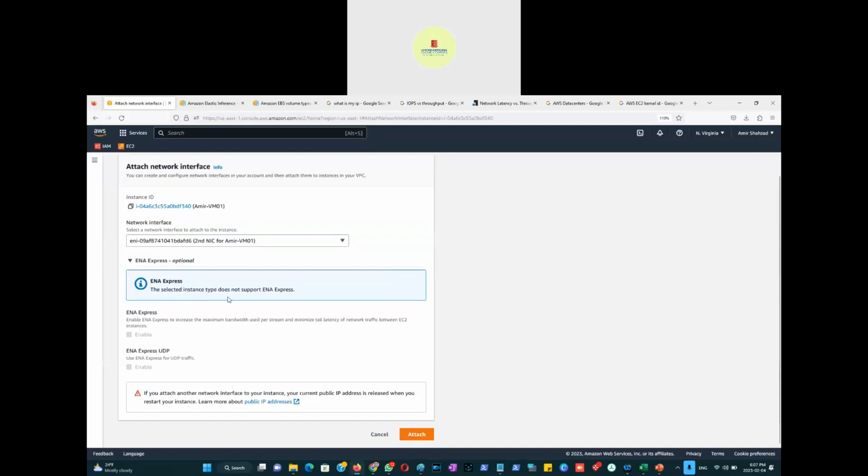ENA Express: the selected instance type does not support ENA Express. Enable ENA Express to increase the maximum bandwidth used per stream and minimize tail latency of network traffic between EC2 instances. So it just simply boosts the bandwidth so more data passes between the two instances. But yeah, this is a very thin instance with very low hardware, so that's why we cannot do that. We cannot use ENA. So I'm just going to click attach.